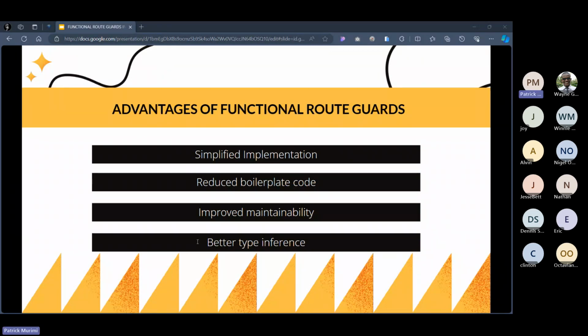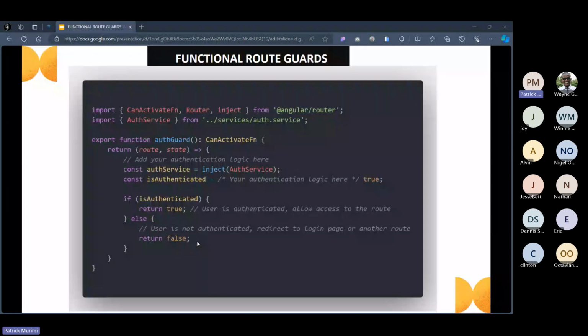Then you have better type inference. So here, TypeScript can accurately infer types in functional guards. And also you can see, let me go back a bit. For the functional route guard, in this example, it returns a can activate function as the return type. For the class-based, it has several return types. And there's another advantage for functional route guards.